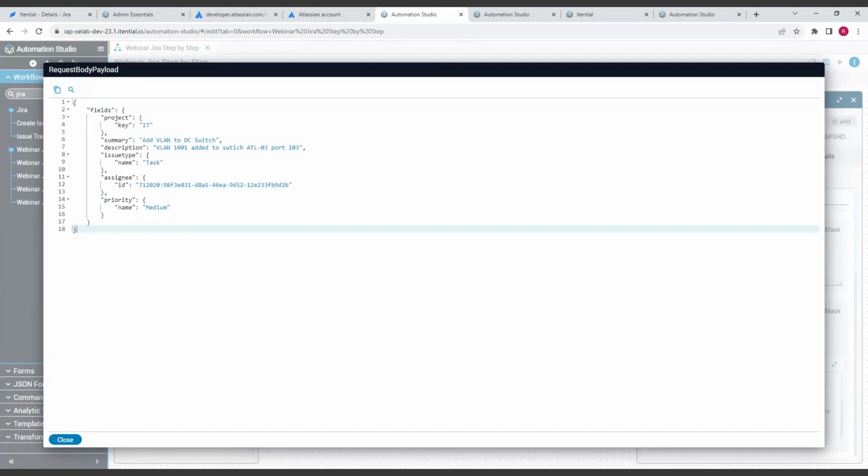The summary is that title that we would normally set. So here I'm just going to say add VLAN to data center switch. We set a description. Remember, we had to create the ticket first and then click into it, and then we could set the description.